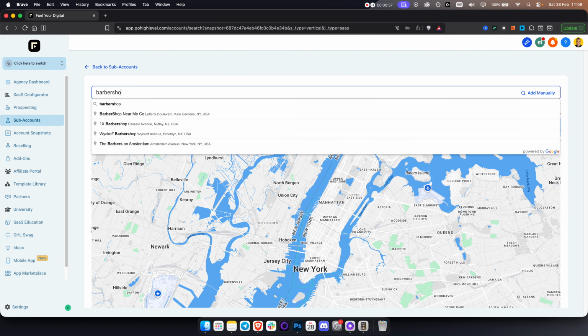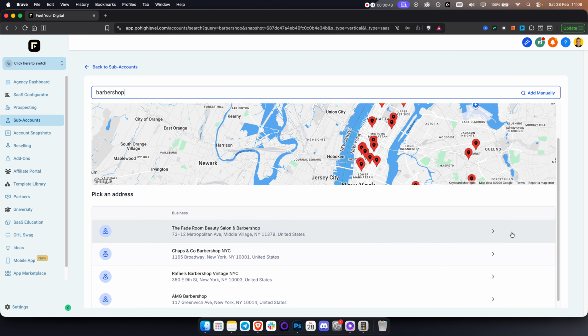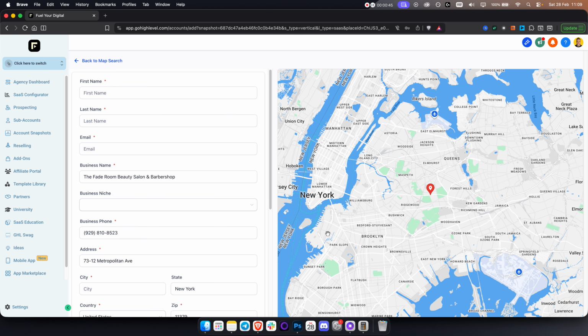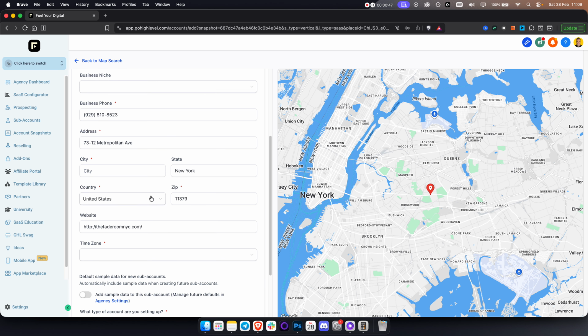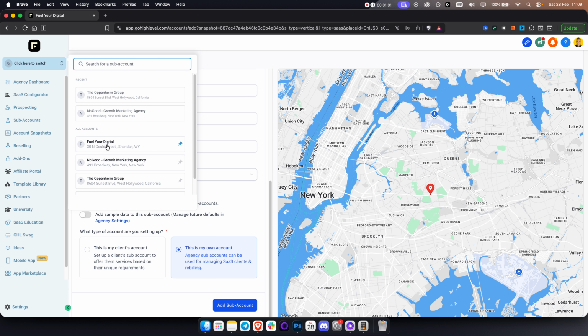So for example, here, I can just click barbershop. So let's say this is my business. It's called barbershop. I go here and I click on my business, and I want to fill this in, and I want to make sure if this is for my client. So if you're doing this for other barbershops as a marketing agency, you click this is my client account. Or if you're doing this for yourself, click this is my own account. Once you do this, go here and switch to your sub account, okay? You will switch to your sub account, which I have right here.